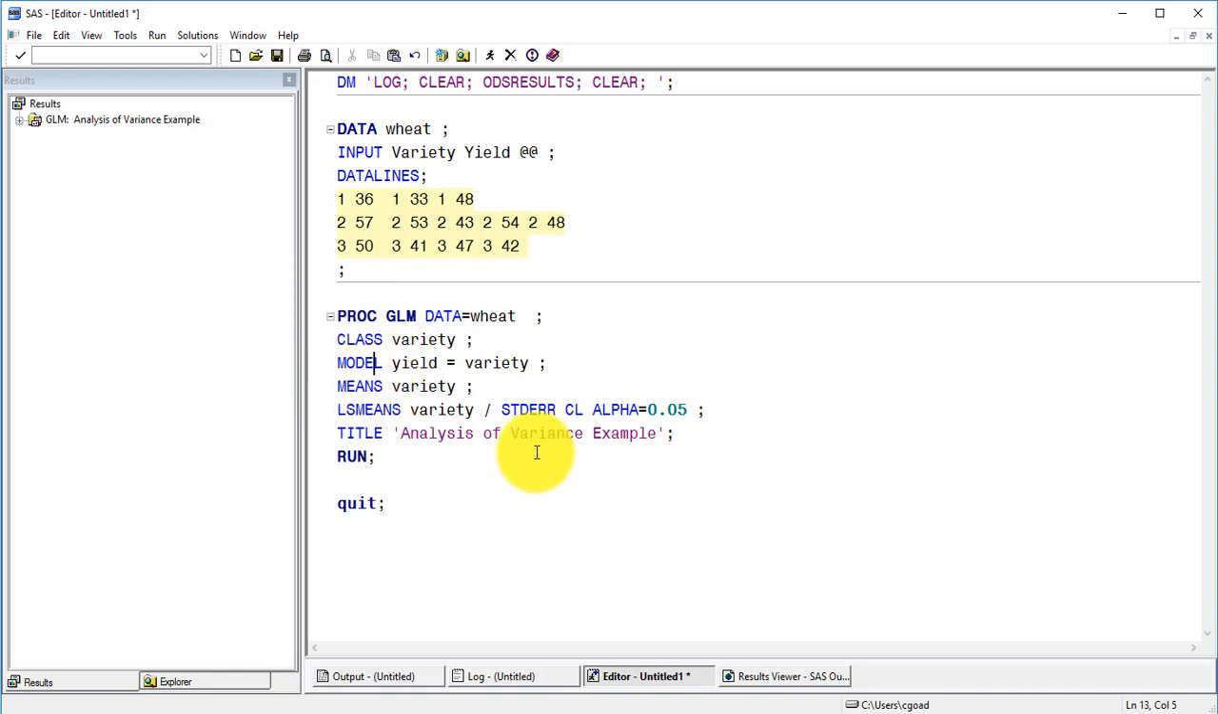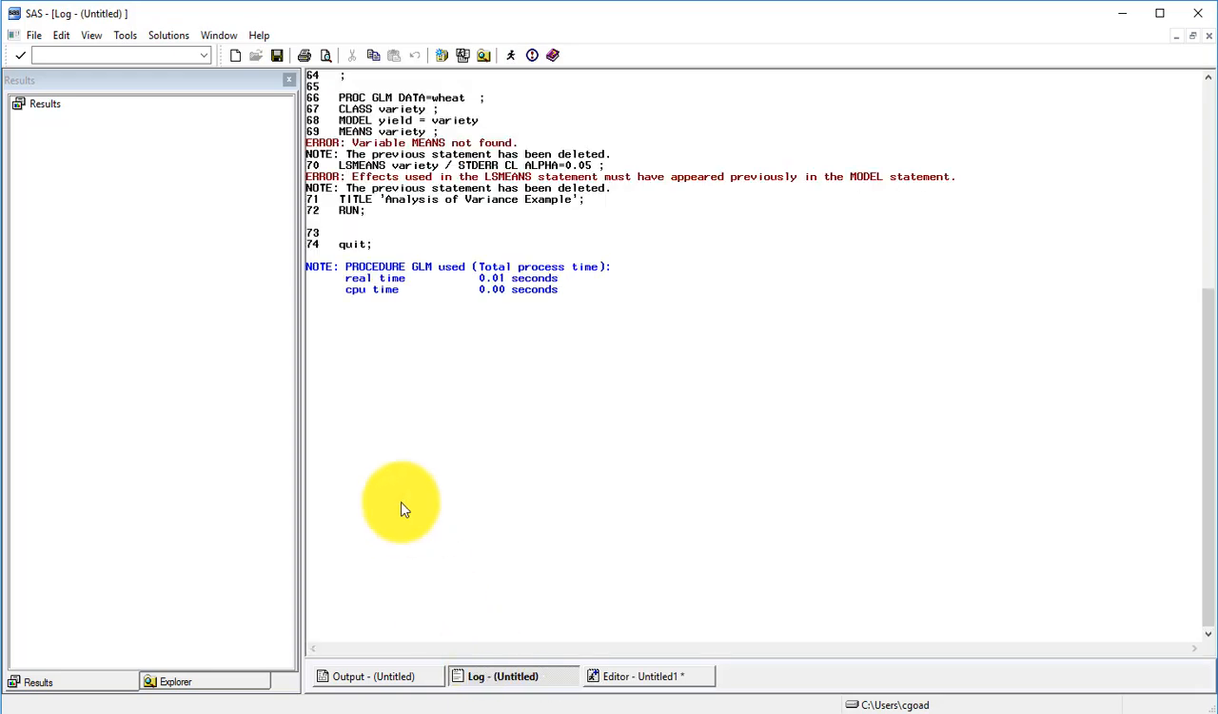What would happen, say, if we would have left off a semicolon here? Okay, very subtle difference again. The word means went from bright blue to black. If we run this program again, we look at the log and it says error: variable means not found. So it didn't run anything.